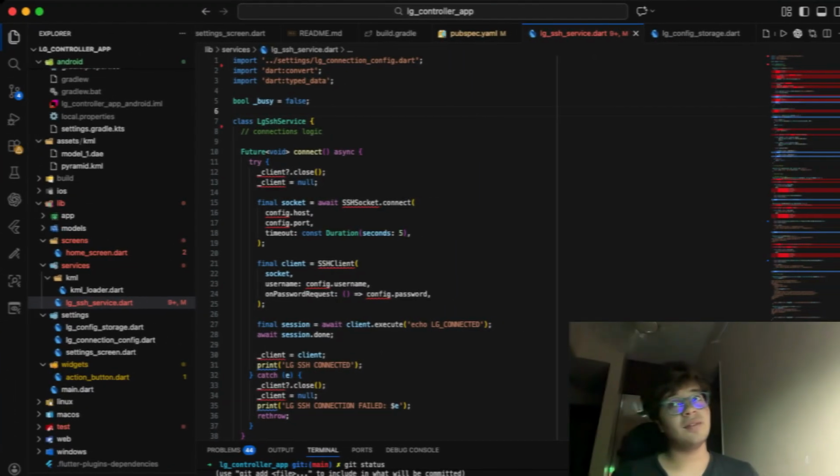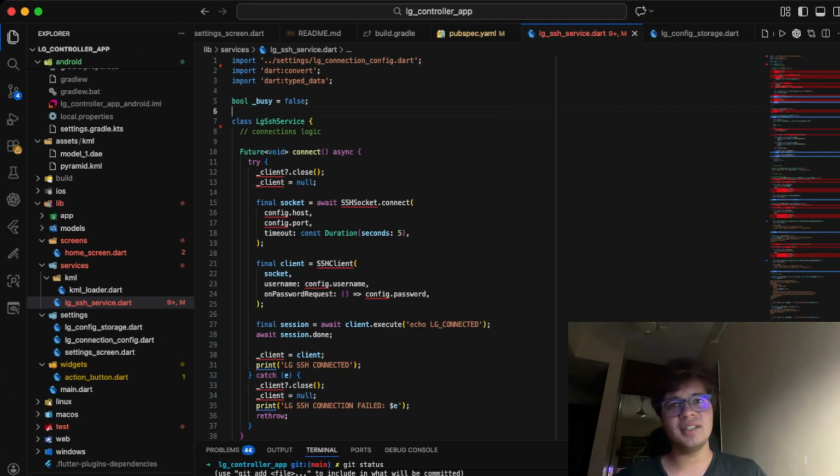Okay, so this is my VS Code, and this is the code base for the LG controller app that I created. And this file, lg_service.dart, is the main boss for the SSH tunnel that we configured, because it has the core logic which is needed to send those files. So it's the connection that we've got to establish. It hasn't been established yet. And how are we going to establish the connection? It's via the Dart SSH2 package.